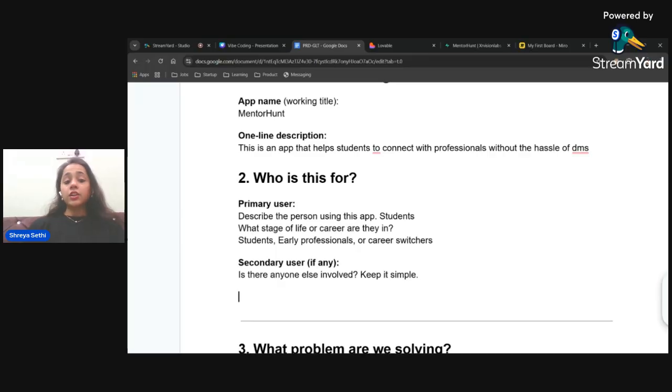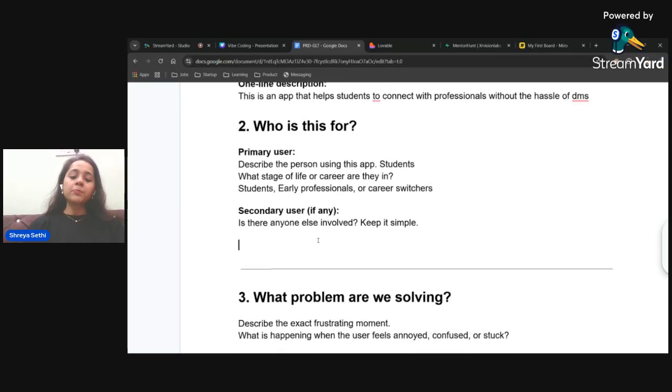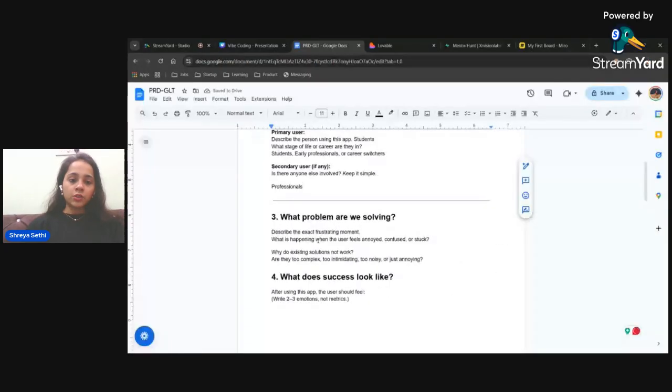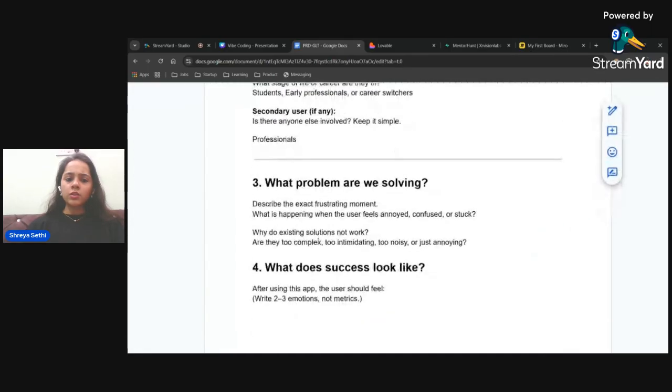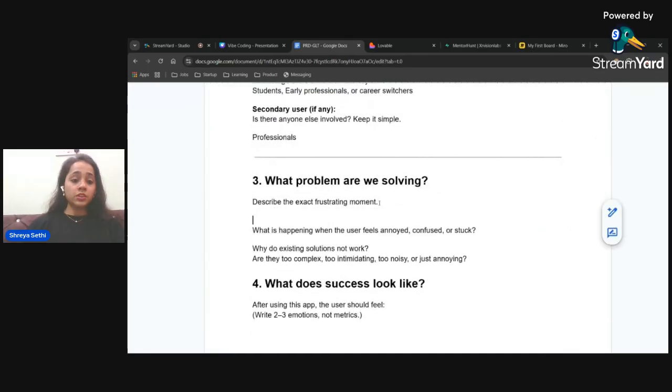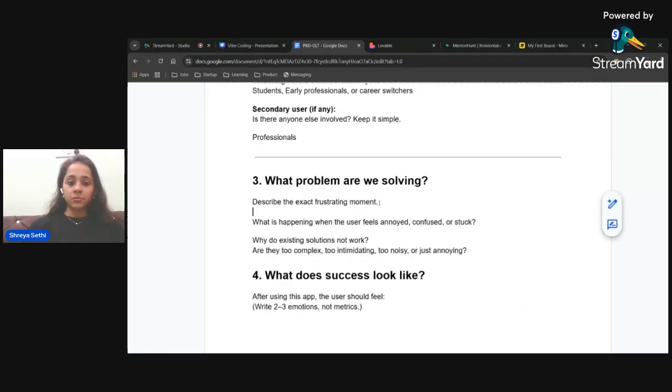right? And if we understand there is a secondary user as well, so students will be asking from professionals. So the secondary user is professional. Okay, now we understand what this app is all about and what users we will be catering. Now let's understand what the problem they are having. So from this application, the problem is students don't get to connect with the professionals due to maybe they are busy.